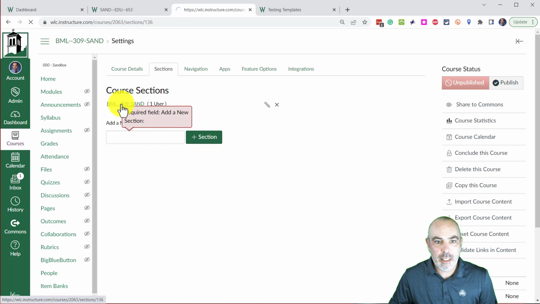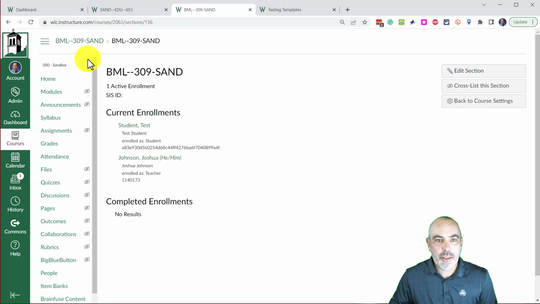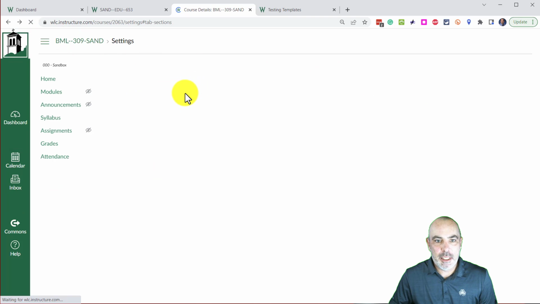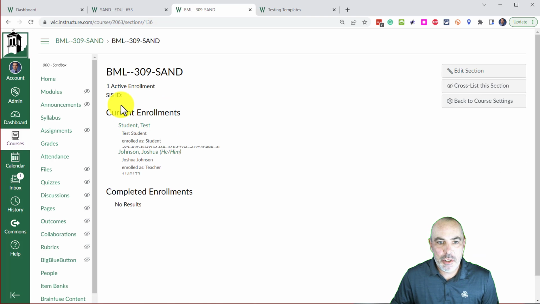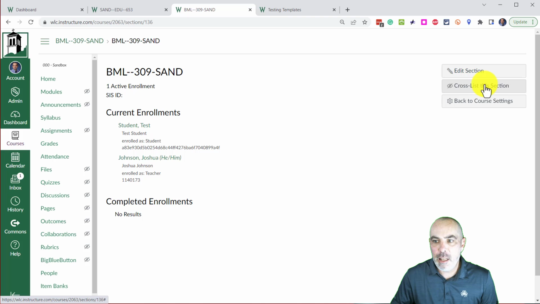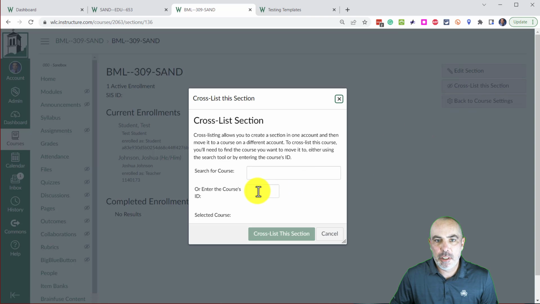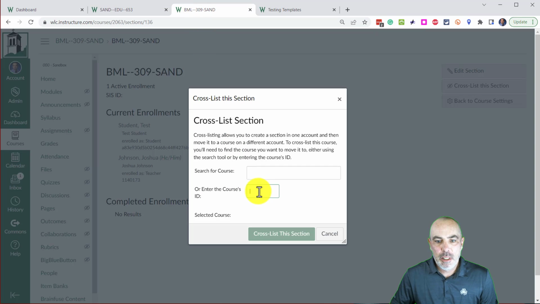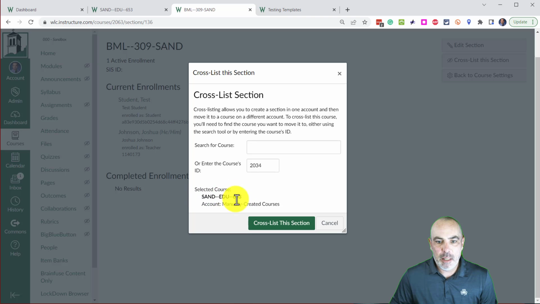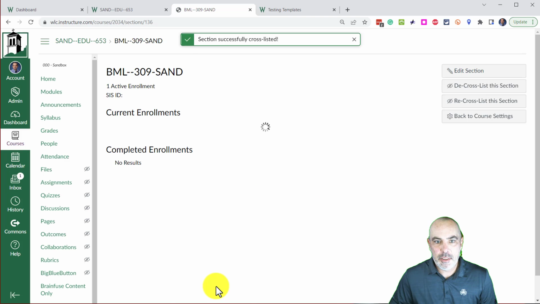I'm going to click on this section. And notice I just clicked on the name. I'll do that again because this one took me a while to figure out what they were telling me. Click on the section that you're in and click cross list this section. The number that I had before was 2034, so I'm going to put that in the course ID. I'm going to click out of that box and verify that this is the course that I want. I'm going to hit cross list this section.